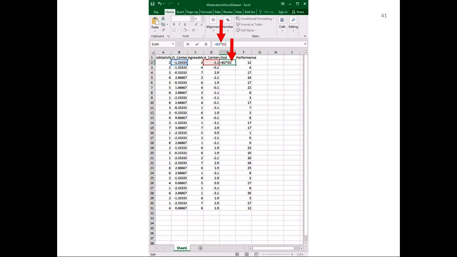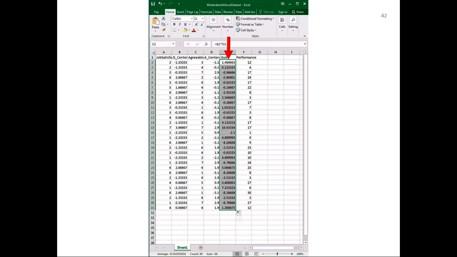And then we just hit enter. So once you hit enter, once again, double click that little box in the bottom right hand corner of the cell, and it will copy everything you put in that cell for all the other cells in that column. So now we have job satisfaction centered, agreeableness centered, and the interaction term. So we're good to go. We're pretty happy now.